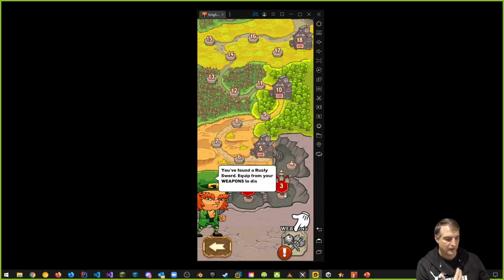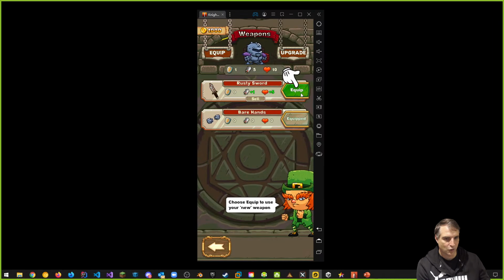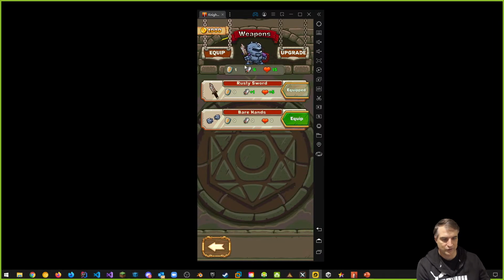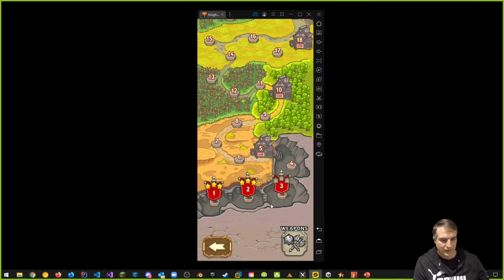I level up. My character has improved. My character has moved forward. And it also tells me I got a new mechanic happening, which is I found a rusty sword. Let's do that. And when I do that, I can equip the rusty sword. There it is. So now I've got a rusty sword instead of my fists, which is pretty cool. Let's see if I can continue, right? So let's go back to the next level.